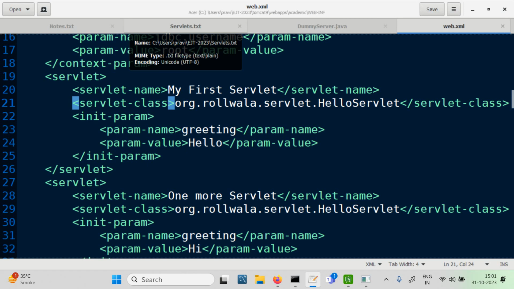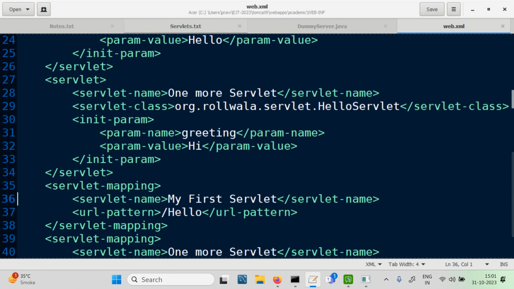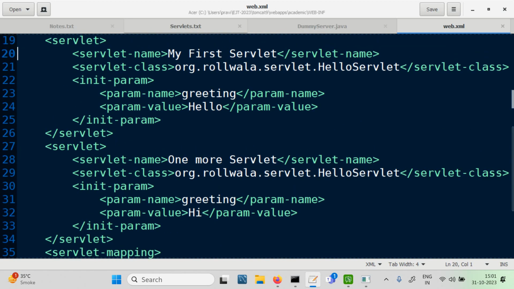Okay, so for that we may have to look at the mapping. See, the first one is identified by my first servlet, that's a name. If you look at the mapping, we have this servlet name as my first servlet, and this is saying /hello. So when there is /hello, that's the first servlet which should be used. So it now knows that this is the first servlet object that is to be used here. So if you have used /hello, it would now have to invoke the service method, right?